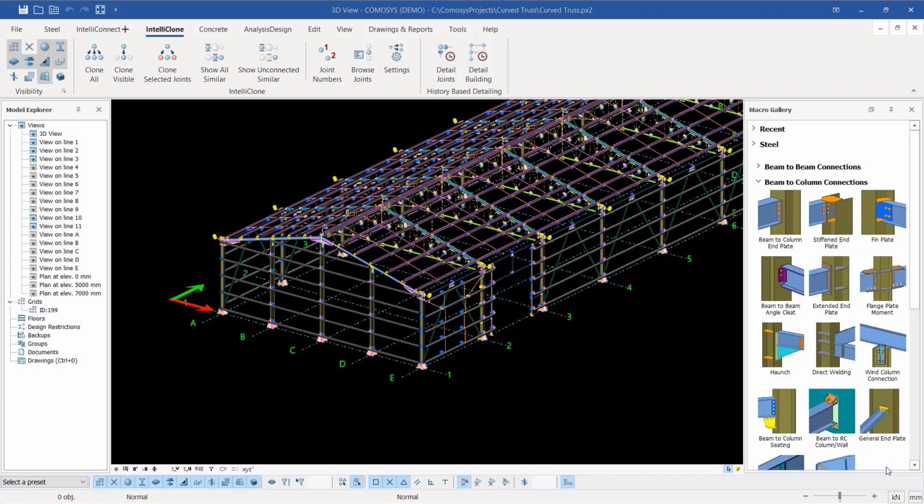Welcome back. This is Mosniba, and we want to create a GA drawing from this model you're seeing on the screen here. This is a truss structure, a bigger structure, and we've used a truss as our rafter. Now we want to create a GA drawing from this.